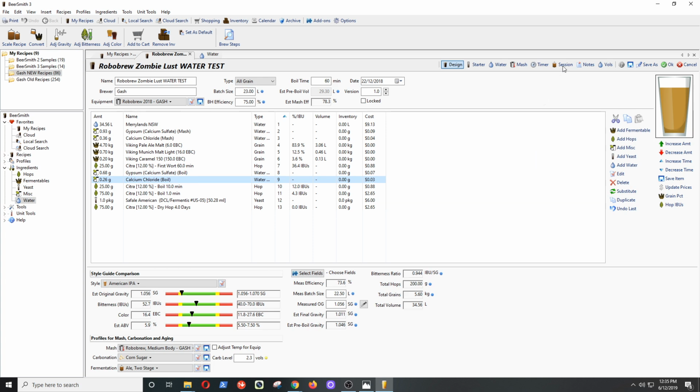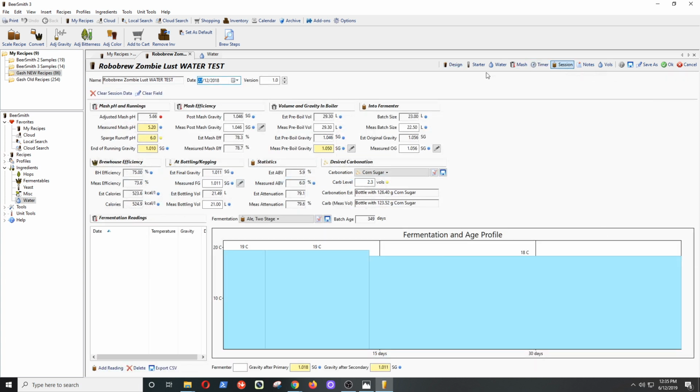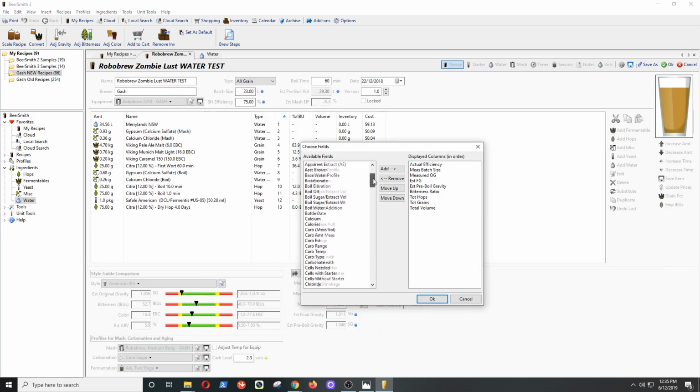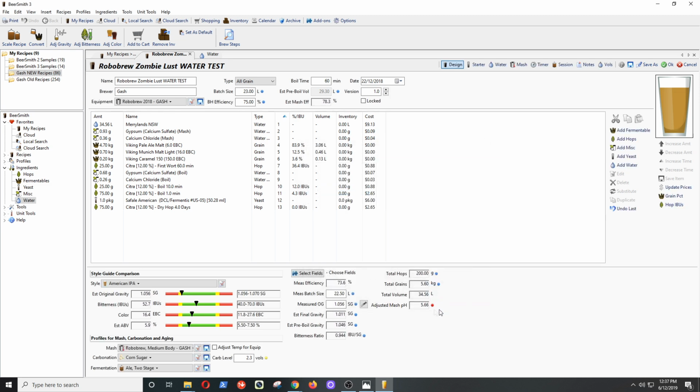Now the next thing we have to check is the mash pH. The mash pH is a bit high there, 5.66. So we want to bring that down. Go back into the recipe. I'll just try and add the pH here to the front screen so we can see it and don't have to flick between tabs. If we look here, I can find the adjusted mash pH and we'll add that to the front screen. That just makes things a little bit easier. It just adds it to the list there.